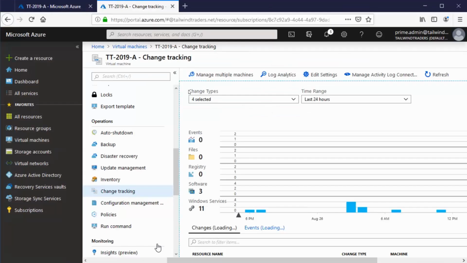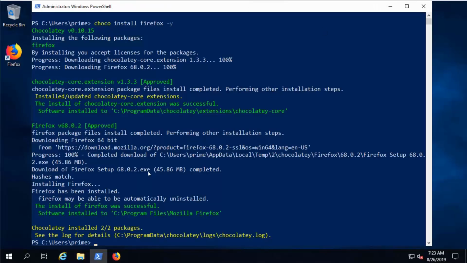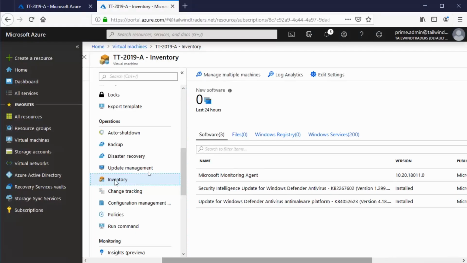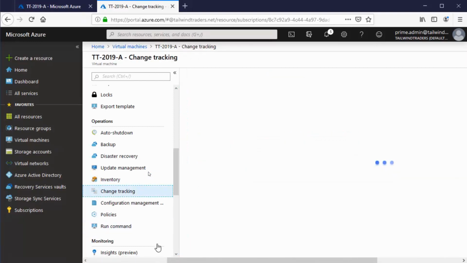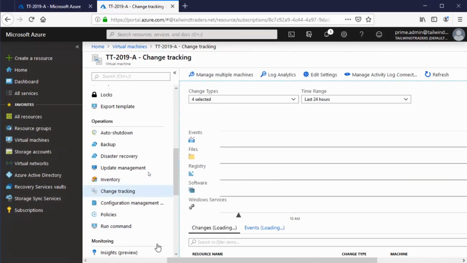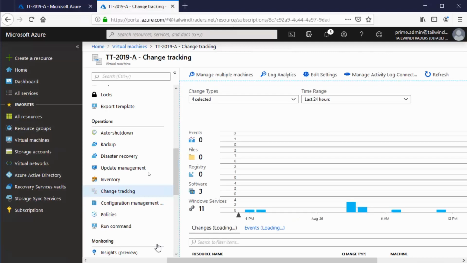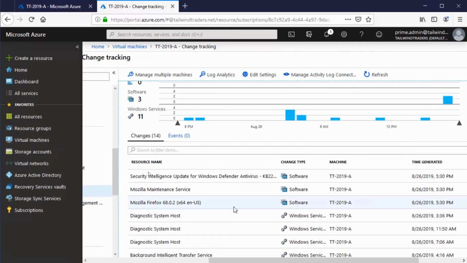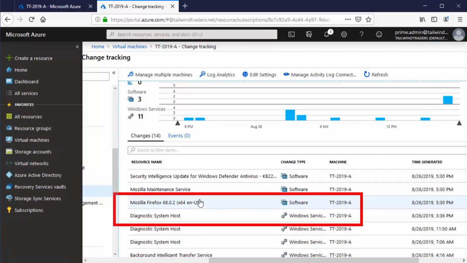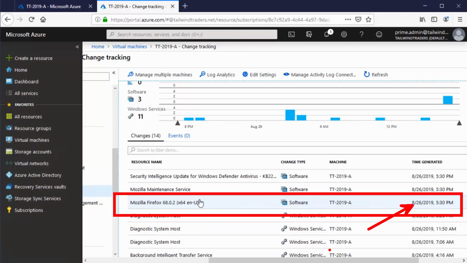Alright, so now we're going to navigate to change tracking and take a look and see if the software change has been detected. Okay. So here the change tracking indicates the software was indeed installed, and was picked up at that time.